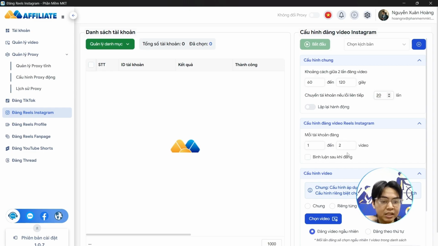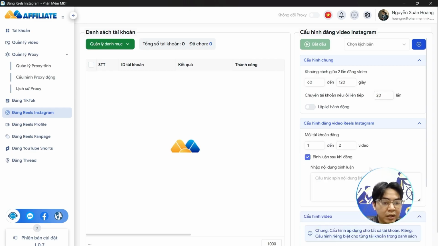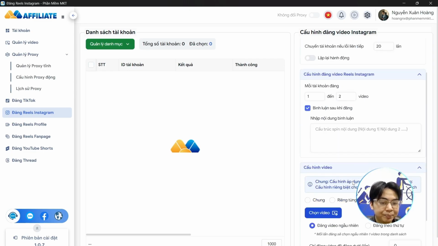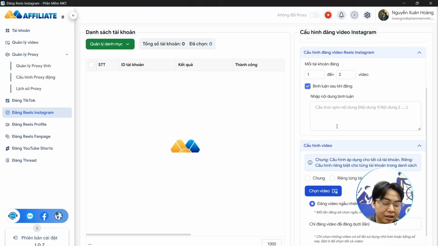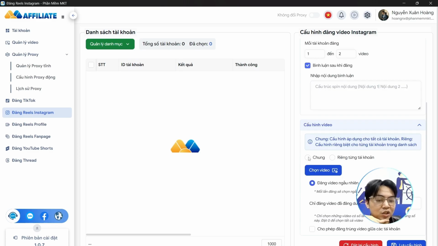Next, you can configure how many videos each account will post per day. You also have the option to automatically leave a comment after posting. This is very powerful. You can insert a call to action, promotional message, or even paste your affiliate link directly into the comment. The software allows you to choose between the general configuration for all accounts, same settings applied to every account, or individual configurations per account.